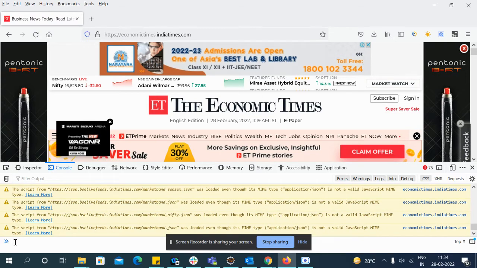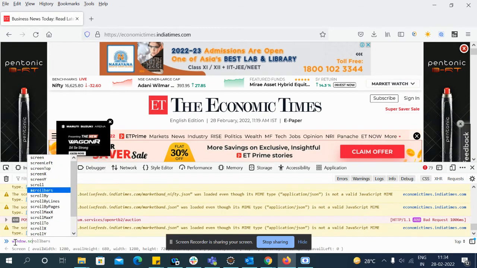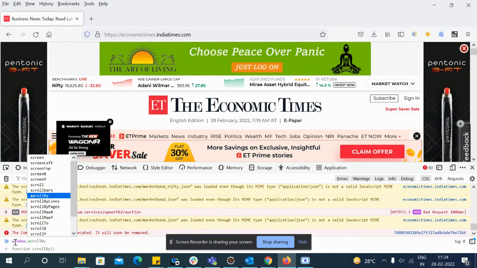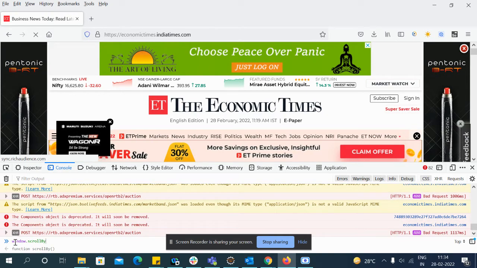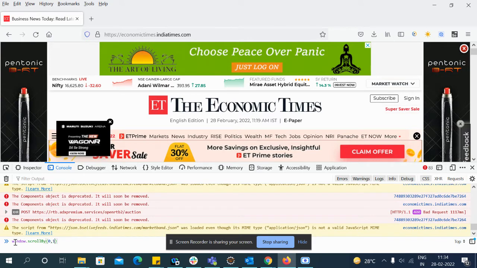So for scrolling down, window is the thing, window dot scrollBy method. There are a lot of actions you can do in JavaScript, and one of them is scrollBy. So here you will get the scrollBy method, window.scrollBy, and here we have to pass the parameters. This is the position, it's a horizontal scroll bar. So let's see whether it works or not.